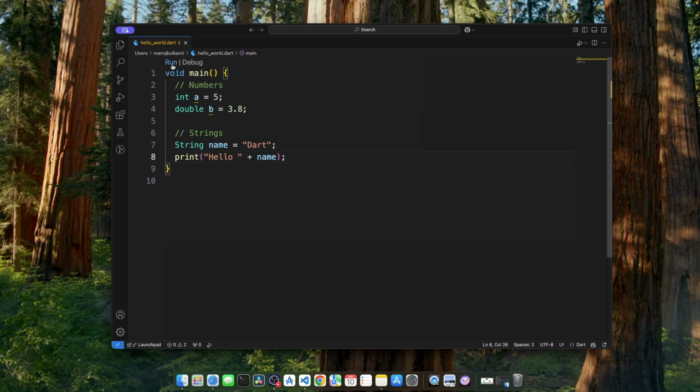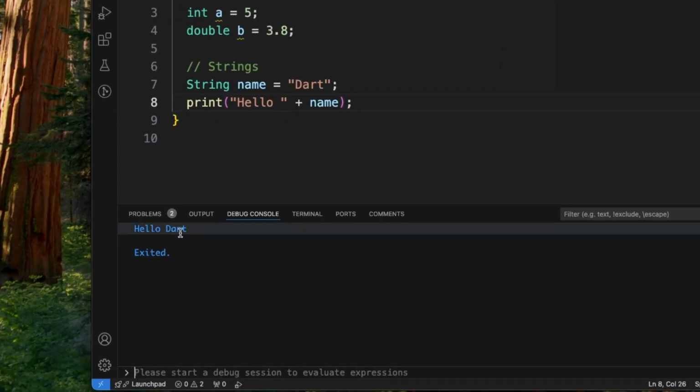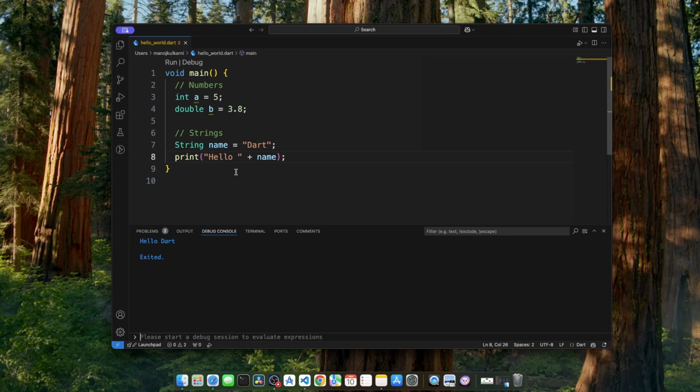And if I run this, we can see hello Dart is printed to the console. So we were able to combine hello with the string variable that we declared on line number 7. Strings are great for user input, messages, or anything involving words.